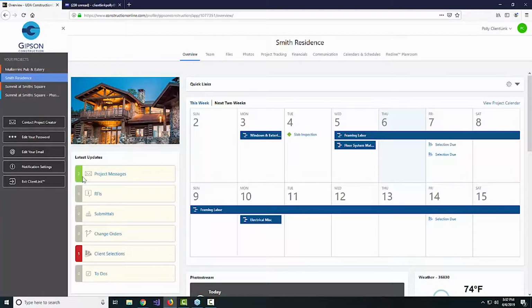They can see quickly when they have new items here in their latest update. So, as the client, I can now see that I'm overdue on one of my selections. I can see that I've got a couple of new messages in the system. And as I start to click through these tabs, they are going to have different options. Now, of course, they can usually jump right to that item just by clicking on it here.